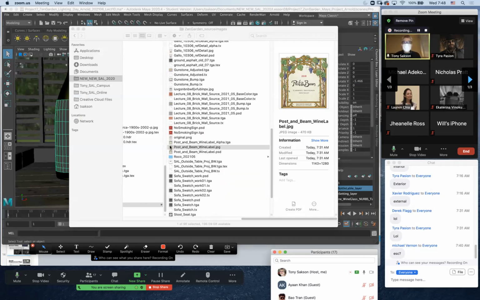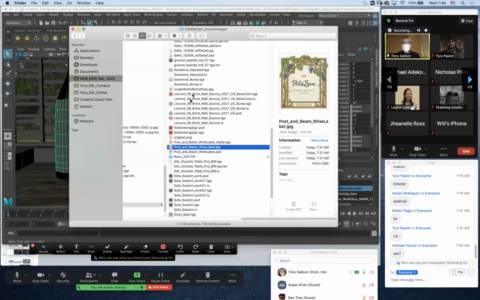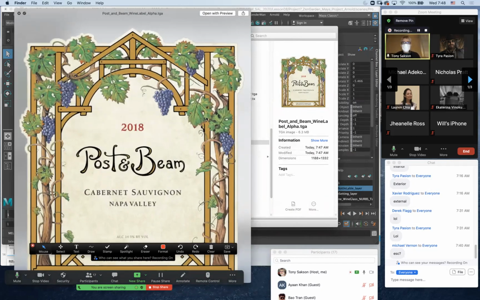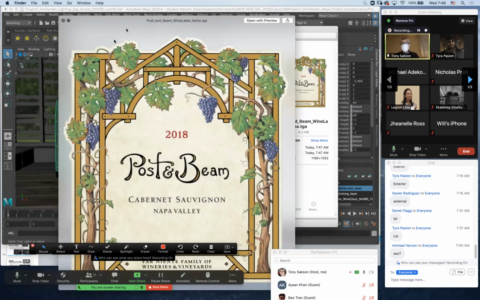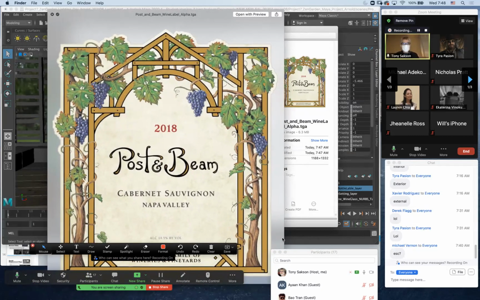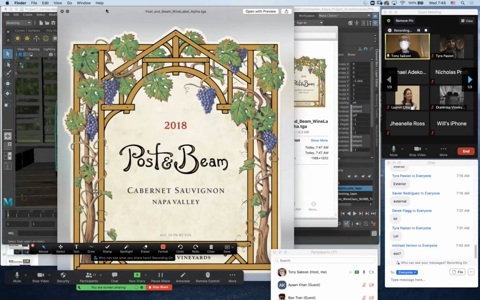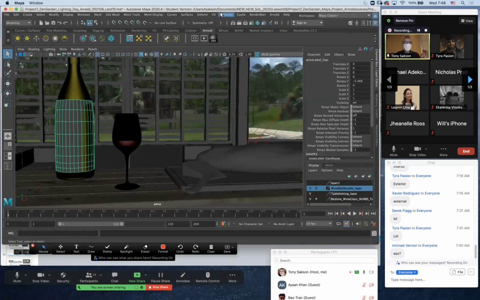So here is my default. You can see it's got a white background. But now when I take a look at this, you can see it's got a transparent background. It's got that kind of ghosty gray background that the Mac preview program shows you. That's exactly what I want my wine label to look like. All right, so far so good.